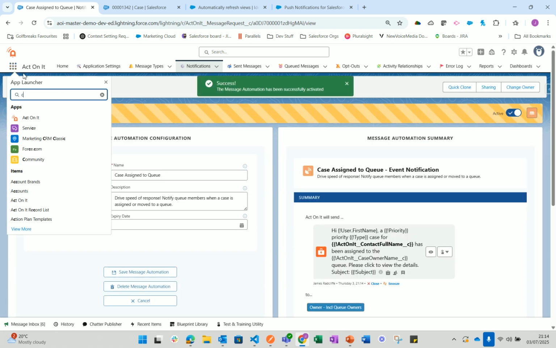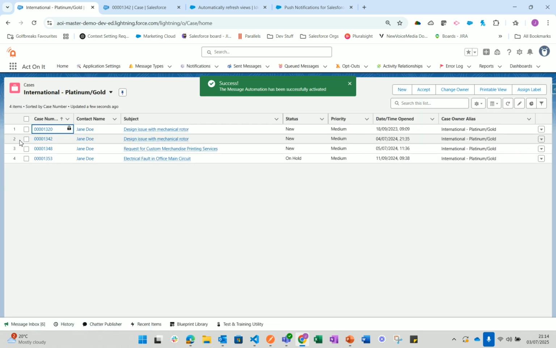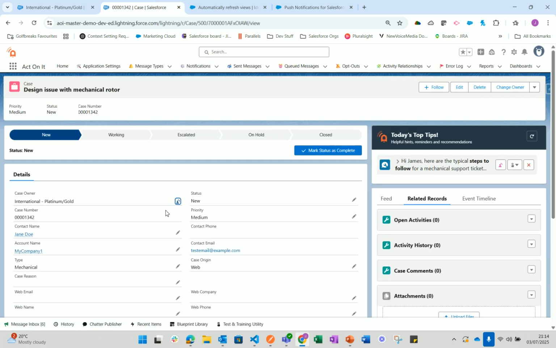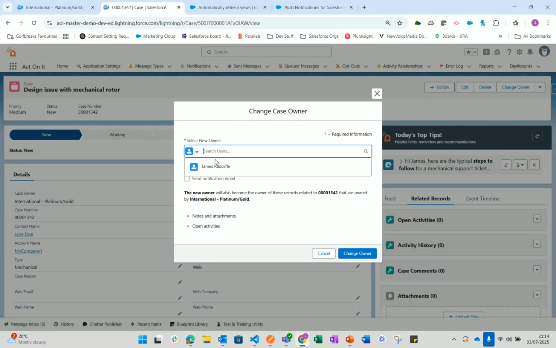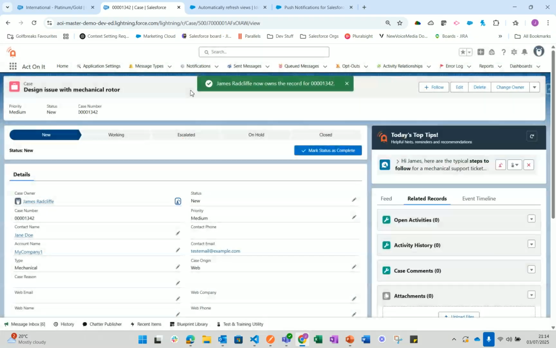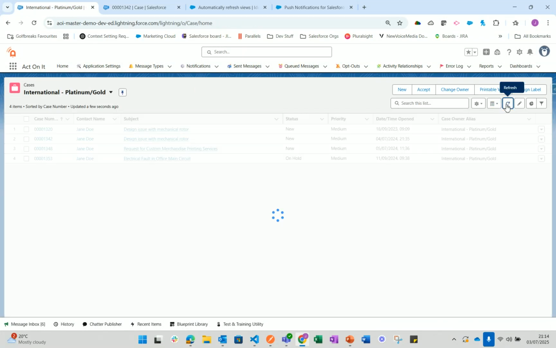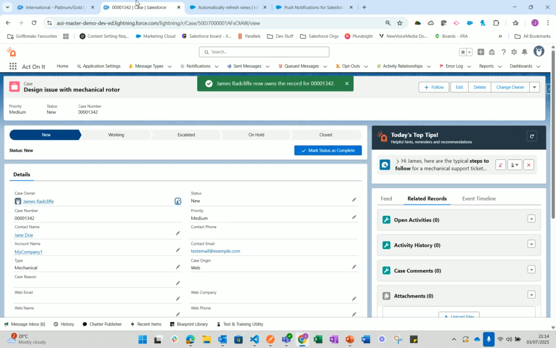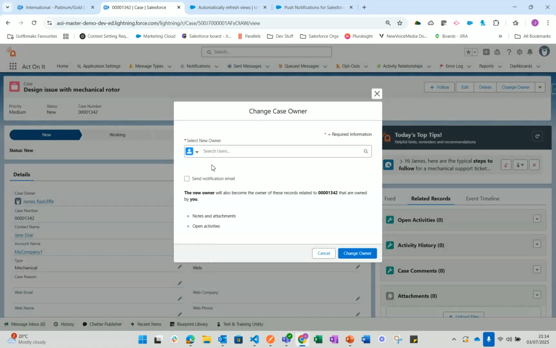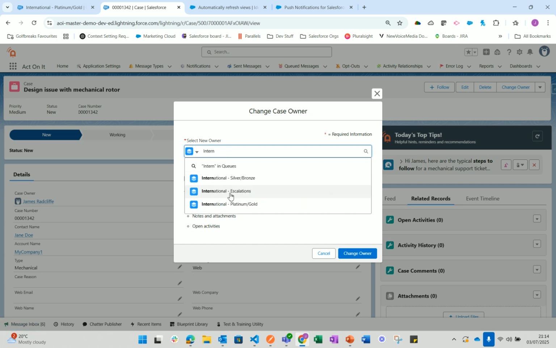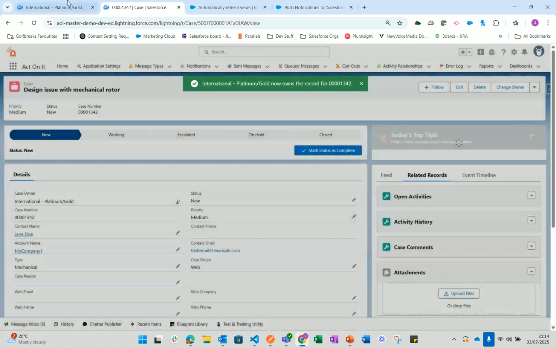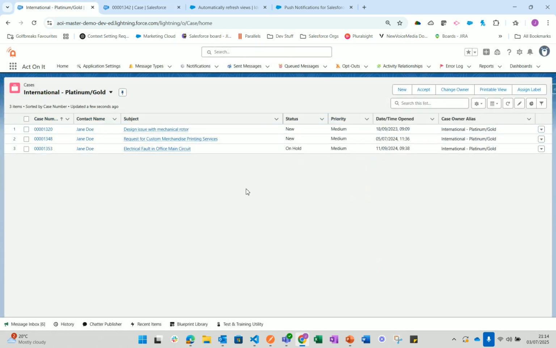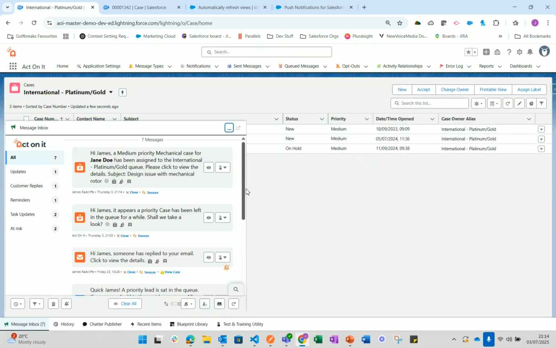So when we return to our list of cases, what happens if I take this back out of the queue just for a moment? We can refresh and see that it's gone. What happens now if I reassign it back into the queue? I'll quickly click queue, International, Platinum Gold, and change owner, and quickly flip back to this view. Then what we should see is Act On It.